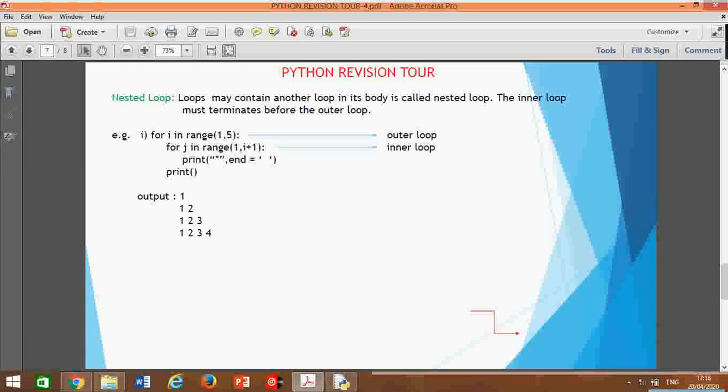I want to generate this pattern. So this is for i in range 1 to 5, for j in range 1 comma i plus 1. It means the j loop is dependent on the outer loop. Okay. So the j loop will execute and terminate as many times as the outer loop executes. Okay. Let us see the example.